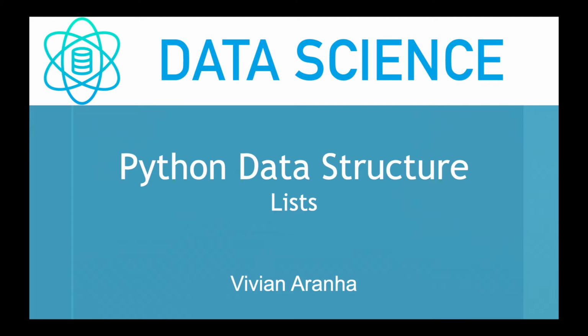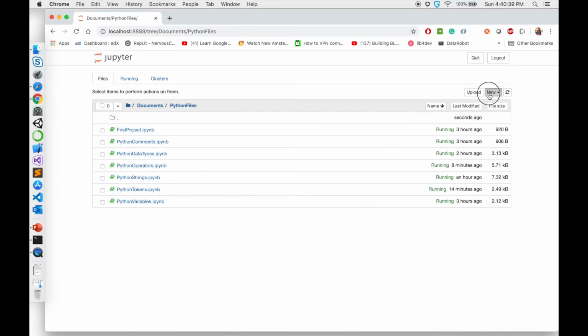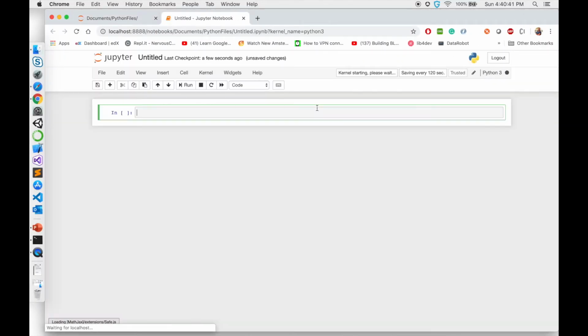So let's start with lists. As I mentioned, you probably are familiar with lists, or if you've done any other programming, you have probably heard of arrays, which are nothing but the same thing. So let's go to our notebook and create a new Python 3. Now how do I create a list? Very easy, just use square brackets.